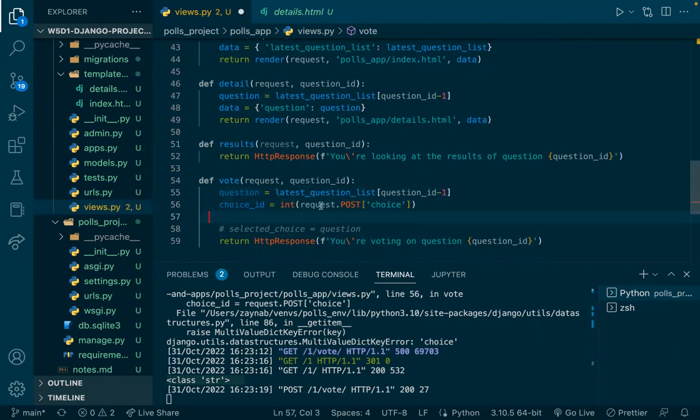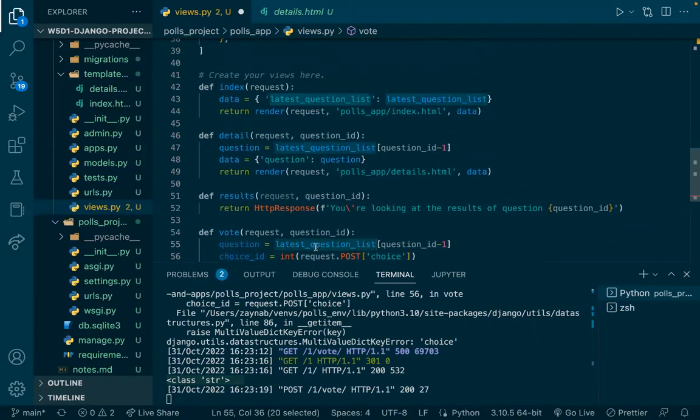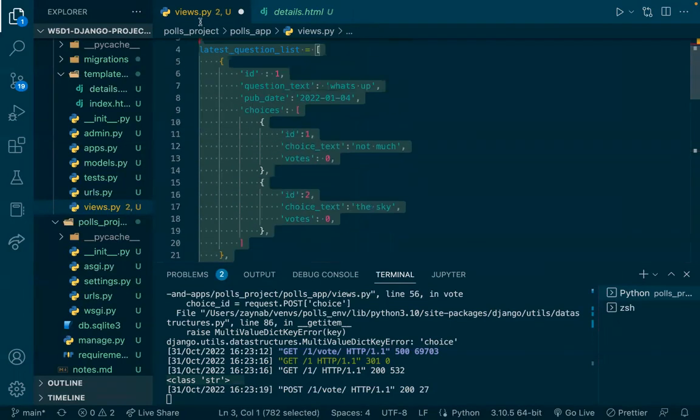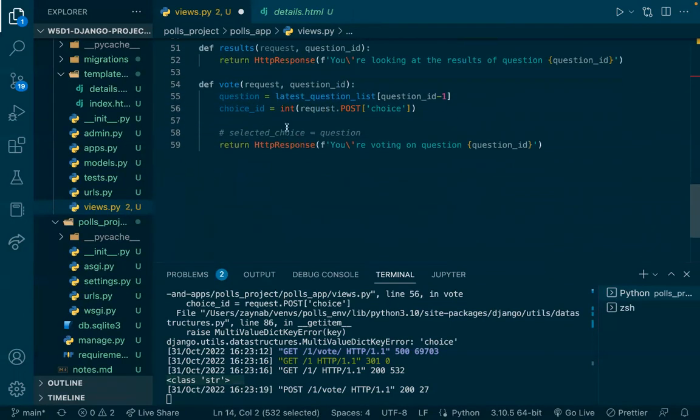So I can use it to access the choice from the actual questions list that we have. So here we're doing this because we're holding our data in a list. We're usually going to hold it in a database, so there will be a few other things that we can do, but this is going to be the same. So accessing the information sent in by a post request is going to be this way.